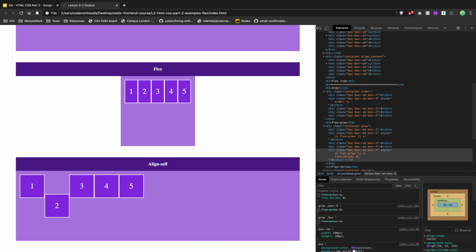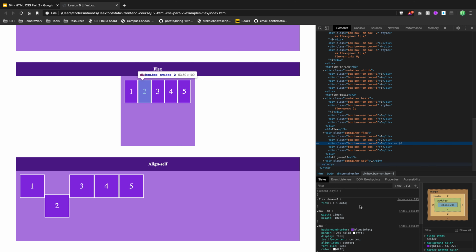Okay, so yeah, flex is basically a combination of flex shrink, flex grow, and basis. Just a shortcut. Nothing special.